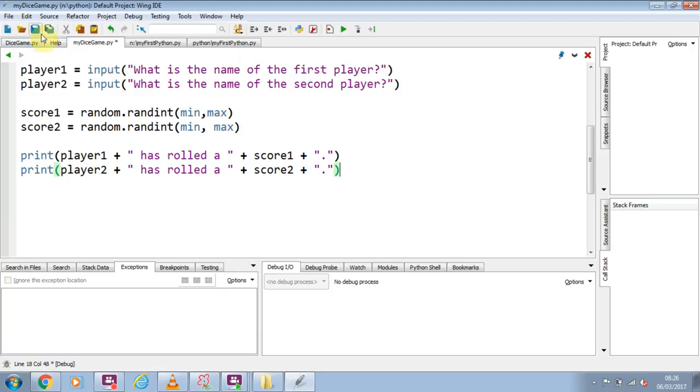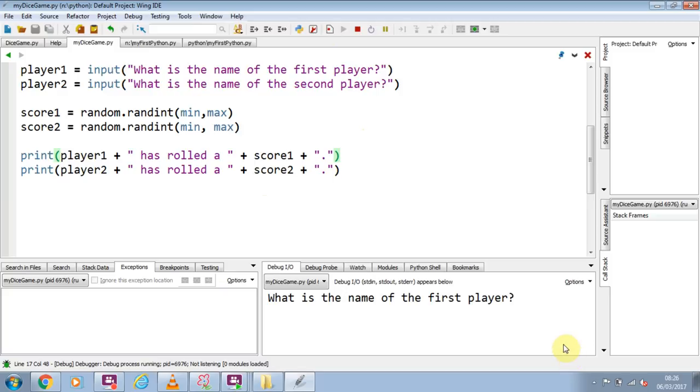Okay, I'm going to save it. It's very important to save. So there's my save. And I might even try run at this stage, and let's see what happens. So, what is the name of the first player? Let's try Jane. What is the name of the second player? Emma.